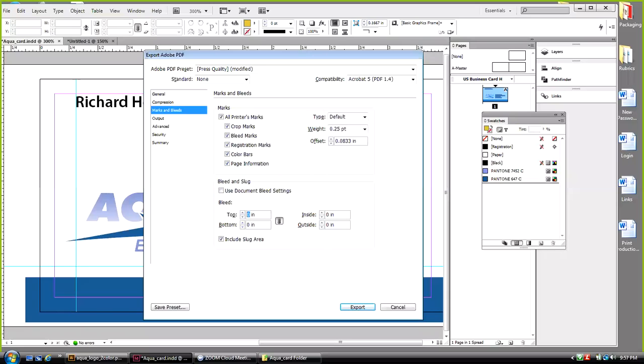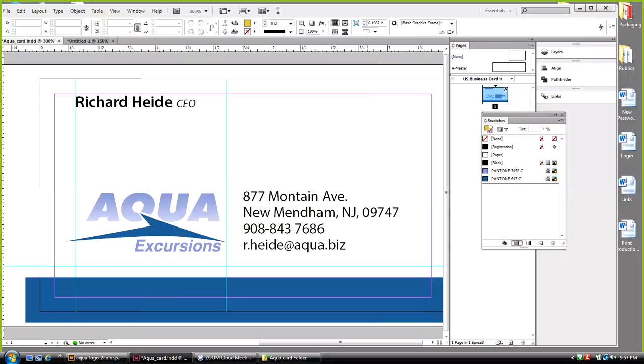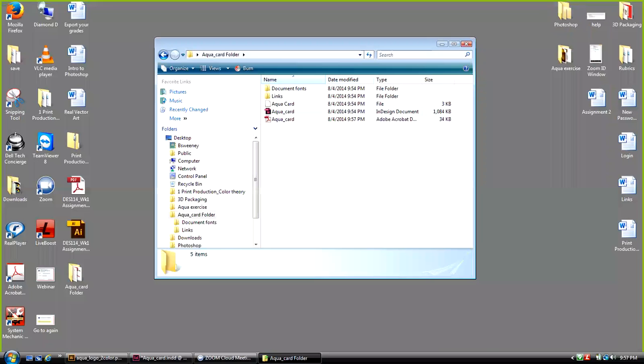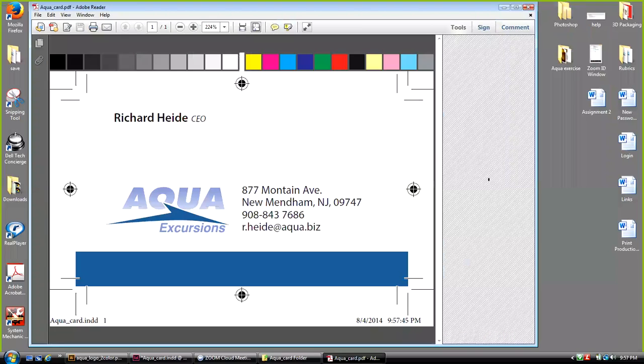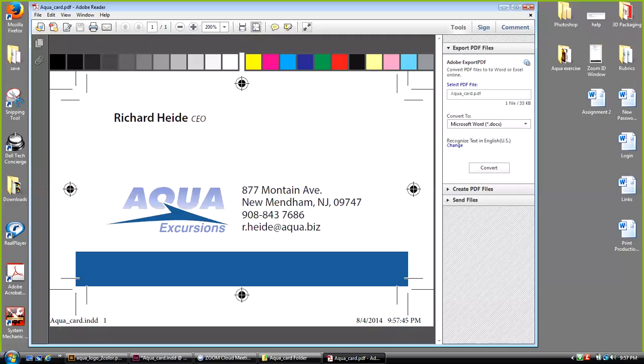I took out document bleed settings. I don't know why. I'm going to put in 0.125, and I'm going to include the slug area. Let's see if I can get this to work. There we go. Now hit export, and let's see if I've fixed it. That's what I think the problem was. Yeah, there we go. Okay, can you see that now? I got my bleed. So does everybody got that?